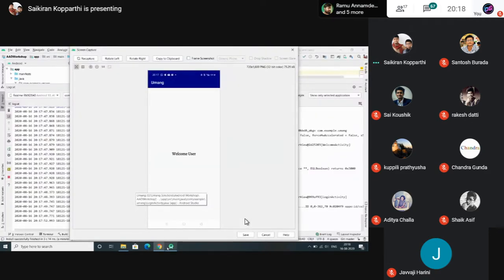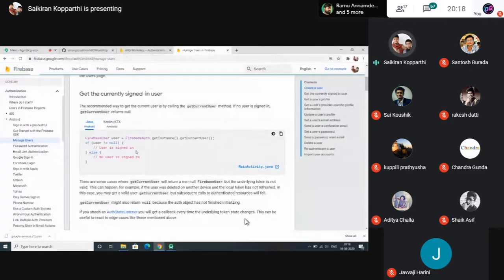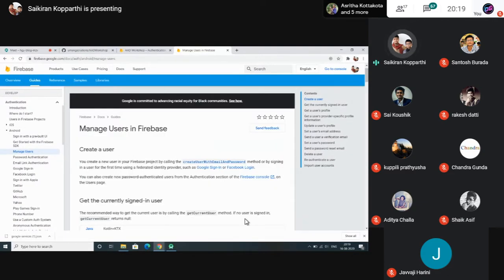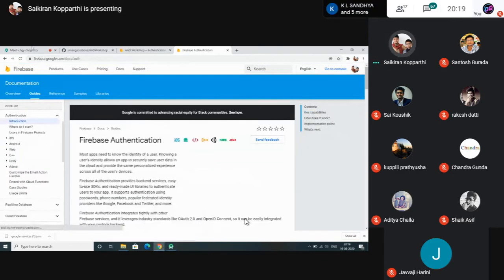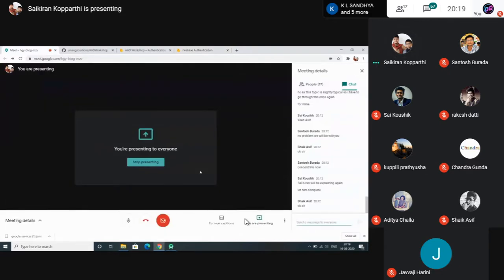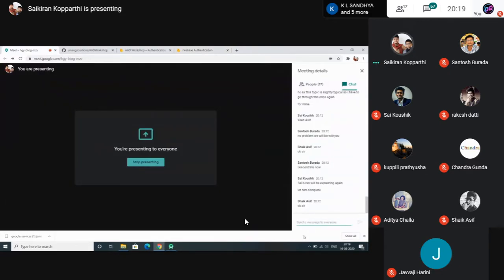You can even add an OTP service. For example, if I enter my phone number, Firebase will automatically send an OTP. If the OTP is validated, only then will it log in. There are many services, and you can refer to this documentation for anything you want. Okay, that's all for today. If you have any doubts, please ask me now.